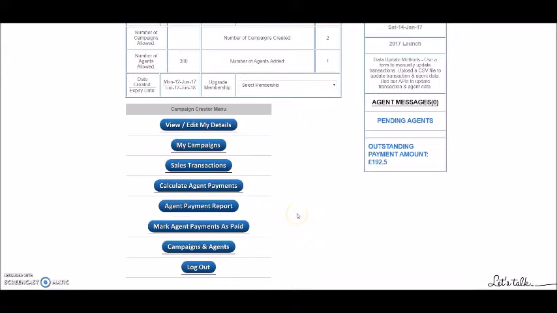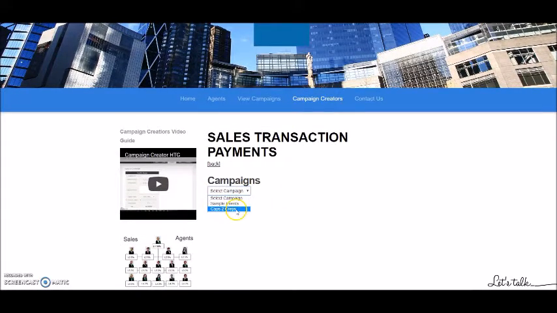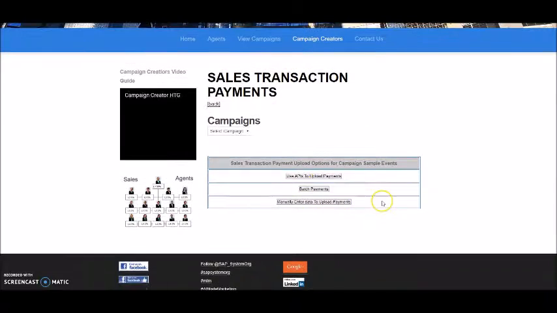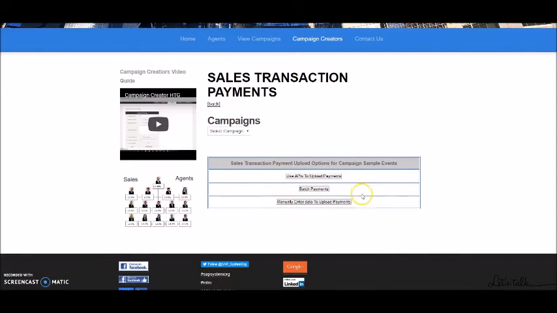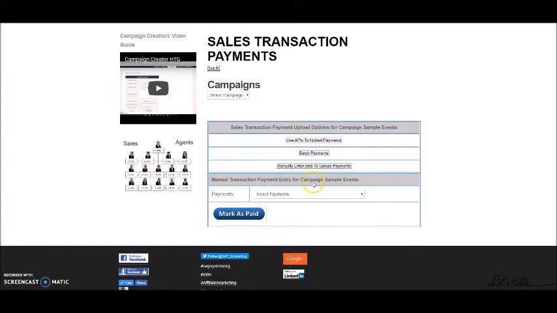Once you have paid the agents, you want to be able to mark these agent payments as paid. To do this, click on the Mark Agent Payments as Paid button. Select the campaign. And then once again, there's a few different methods of marking a payment as paid. So you can manually do this by clicking the menu enter data. Select the payments. You can see we've got 2 payments here, and it shows you what's owed. So you can select the payment and then click mark as paid.